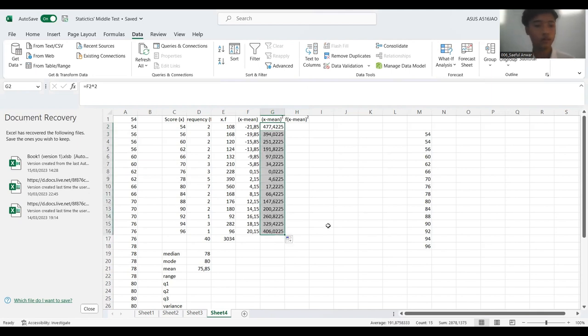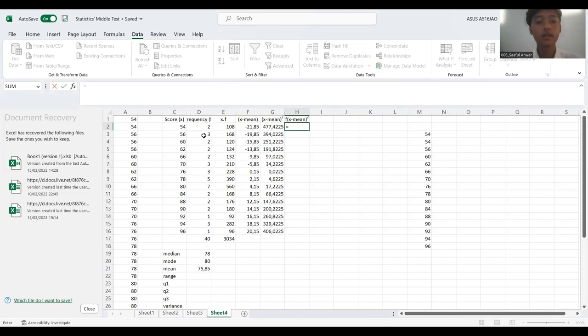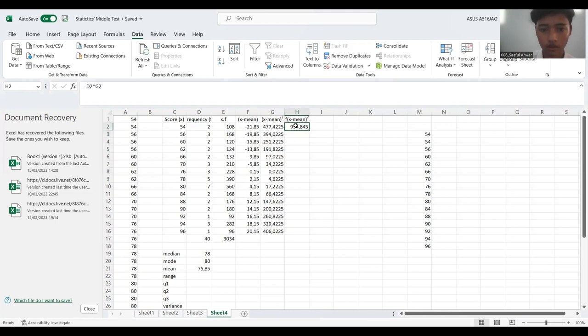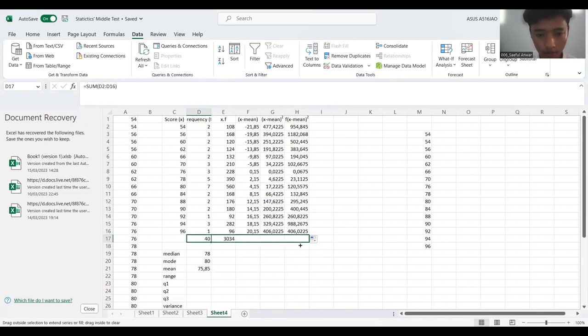All right, finally, we have to find out the value of frequency times score minus mean square. Type equal, and then click the frequency, and then type the multiplication symbol, and then click the value of x minus mean square. Click it, and write it down as usual. And don't forget to drag the total of each value to the right, like this. Cool.